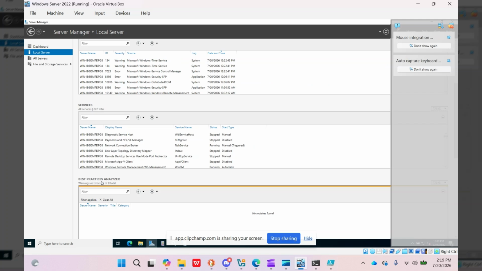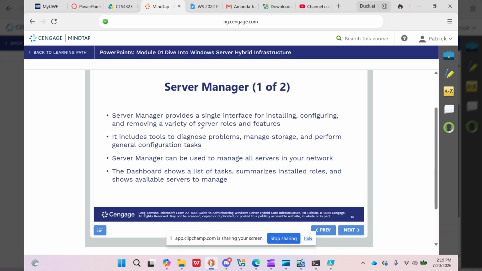Yeah, here we go. Best practices analyzer as an example. Used to manage all servers. Right. As we saw, we can create other managed servers that we bring in and can manage from that unified interface. And dashboard. Yeah, dashboard shows a list of tasks, the roles we have installed, and also, if we have additional servers that we can manage, they'll be there as well.